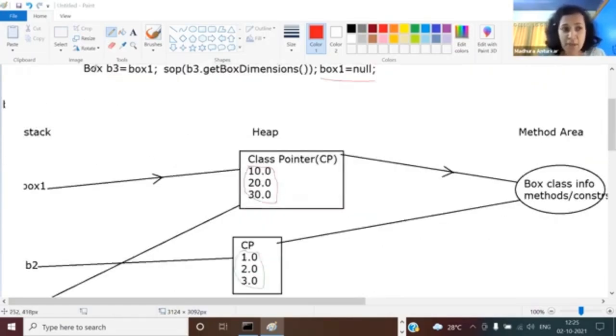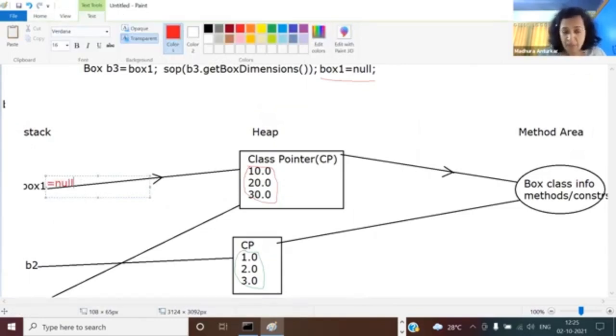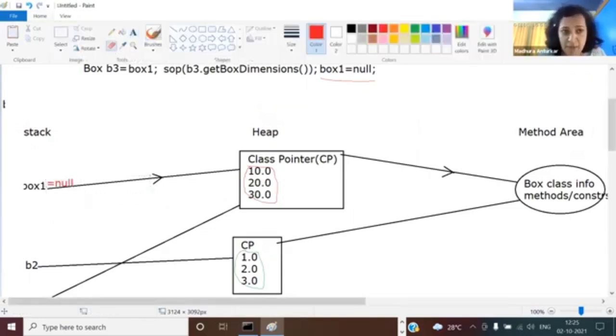When I say box 1 equal to null, how will you show it in the memory diagram? So here you initialize box 1 equal to null. And what it means is you take your eraser or whatever and do the delinking, the dereferencing. So now box 1 is no longer pointing to this box type of object. This is the disassociation. This is what we have dereferenced. We have delinked. We have removed the link between box 1 and the box type of object. So this is the impact of the statement box 1 equal to null.